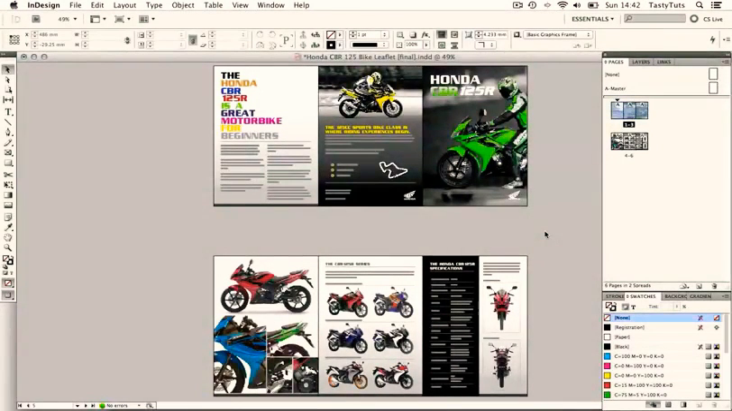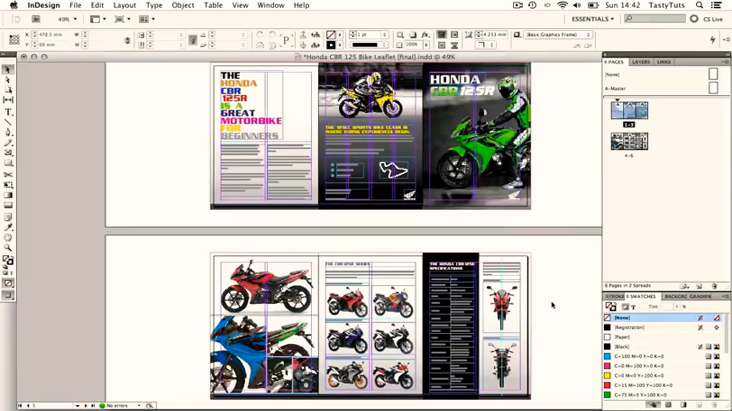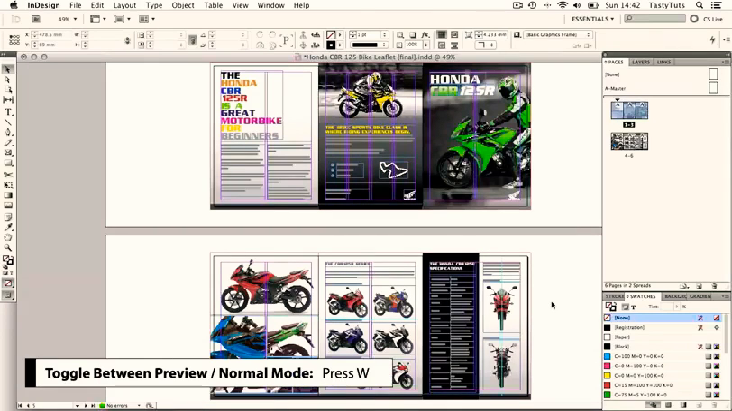So let's take a look. So here I am in Adobe InDesign, and here you can see the finished document. Here we can see the front and back compositions of the leaflet. We are currently viewing this in preview mode. If I press W on the keyboard, I can see the document in normal mode. So let's zoom in and take a quick look around.